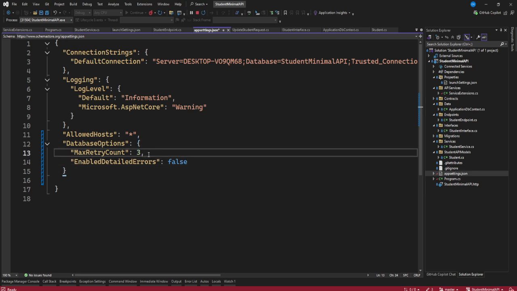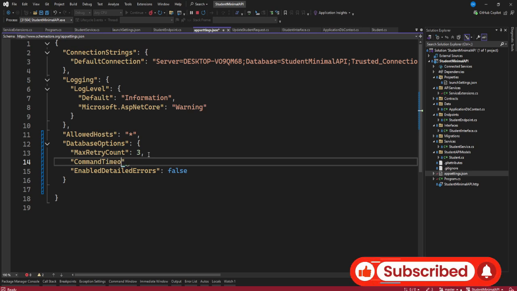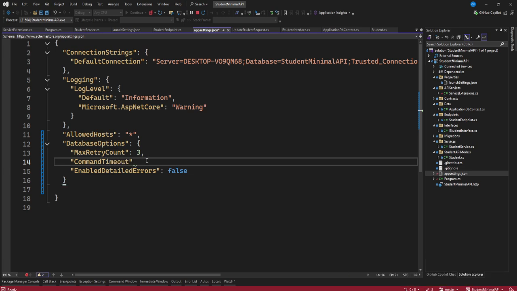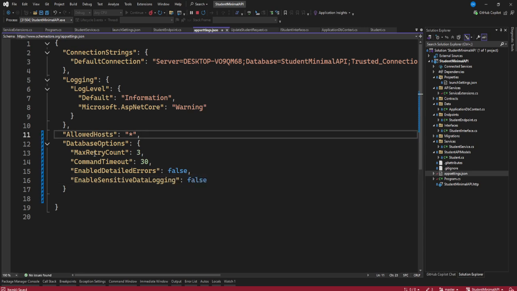We can also add a command timeout. Let's say command timeout, and here we can do 30. Then you can also have enable sensitive data logging, and you can also have this as false. So we've enabled this, so we can control the values from here.